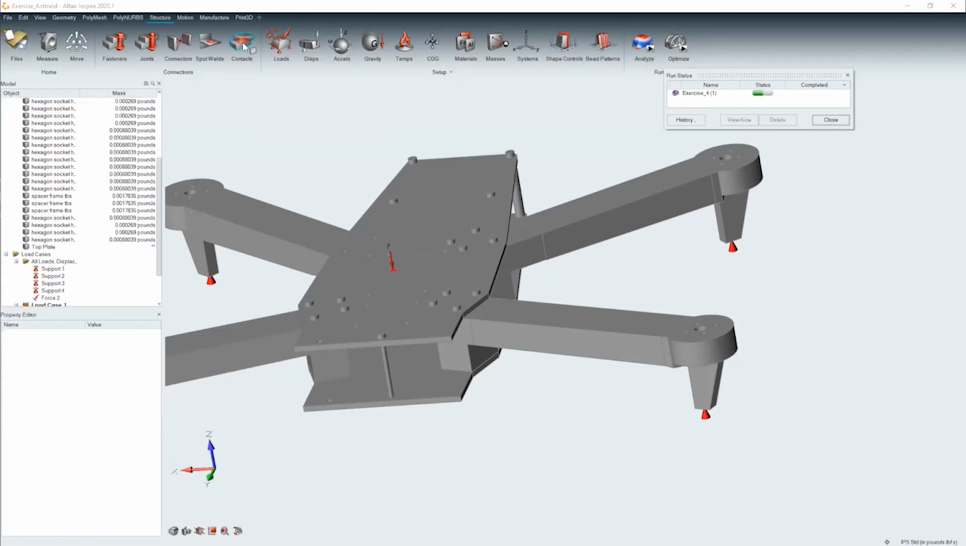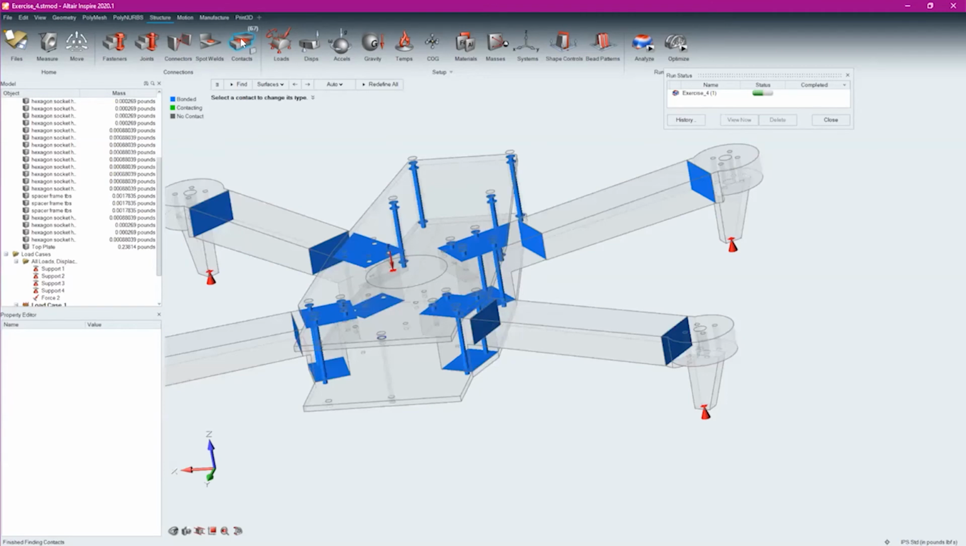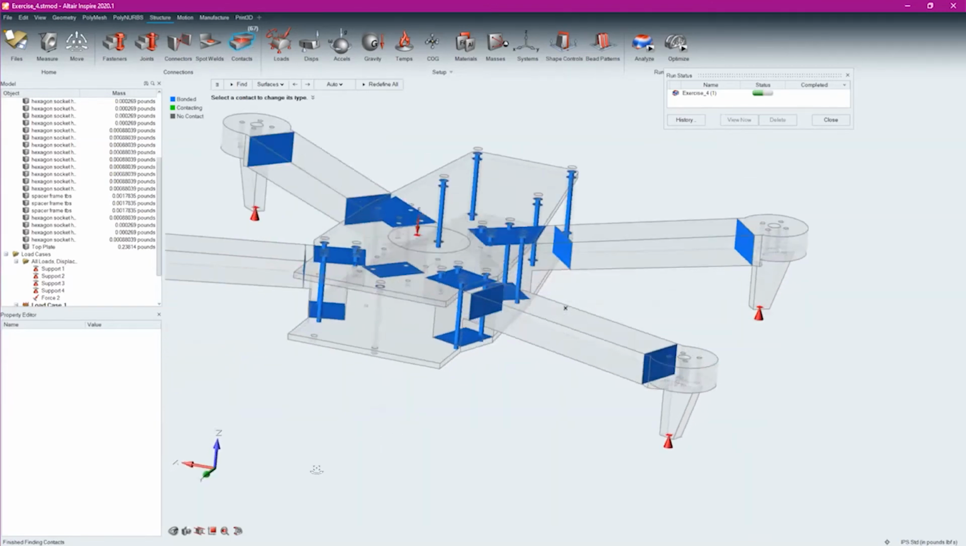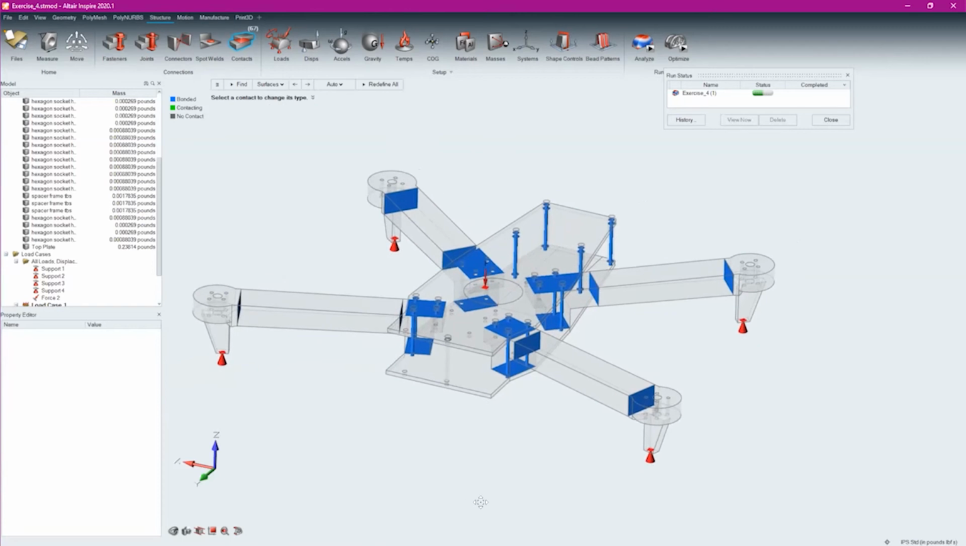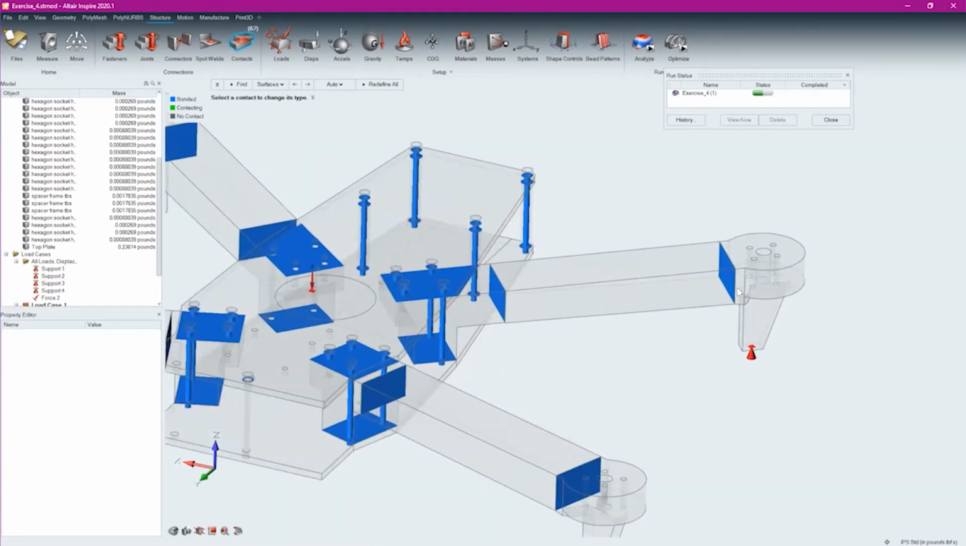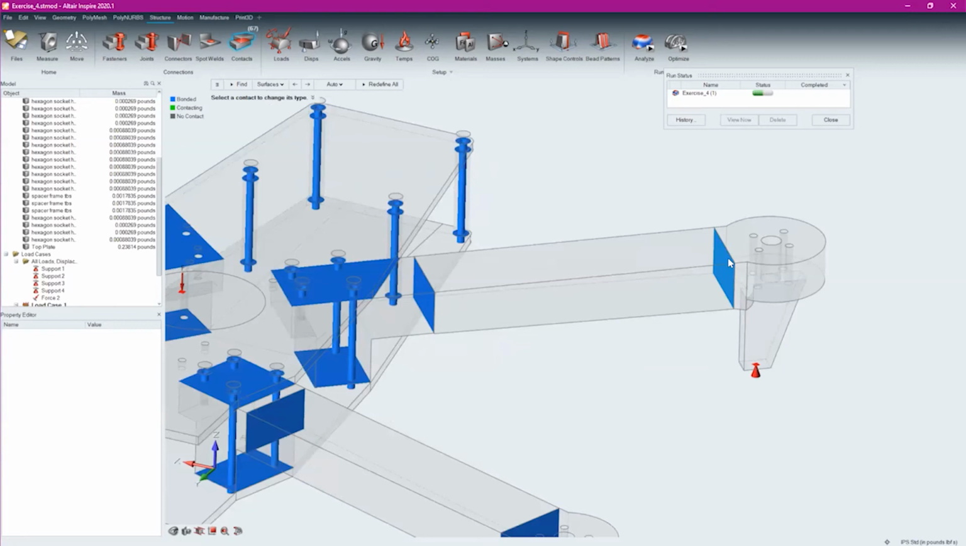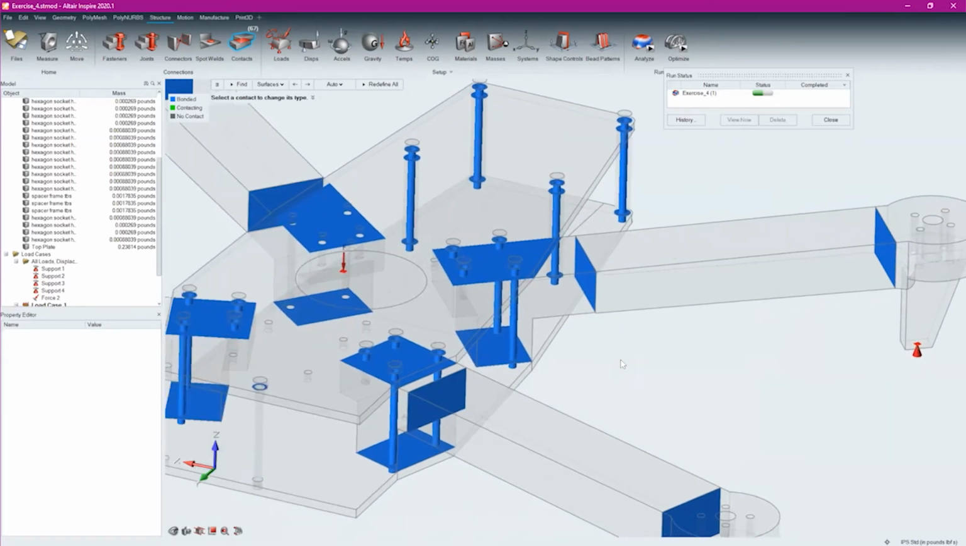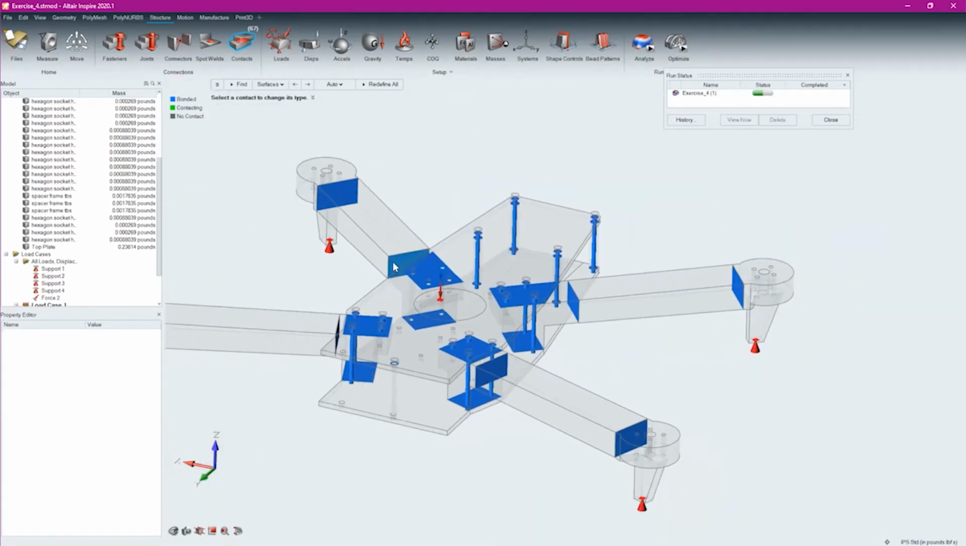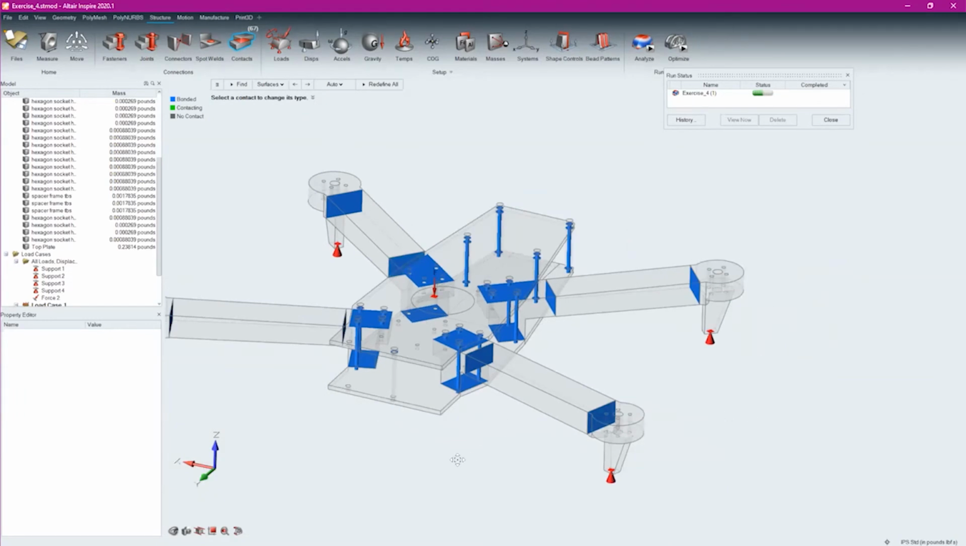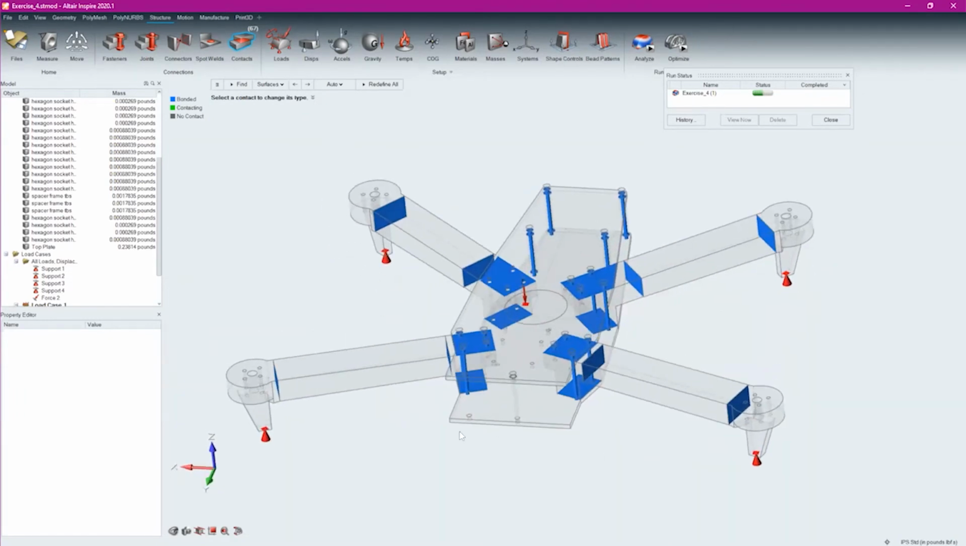And the reason for that is because by default, Inspire creates contacts. Anytime you have multiple parts coming together, when those two solids touch each other, it will create a contact between them. We call it a bonded contact. That means that they are stuck together. And it will act as one single part. So this, even though it's all of these multiple dozens of parts, is all contacted together. And that's great. That means I don't have to worry about anything.